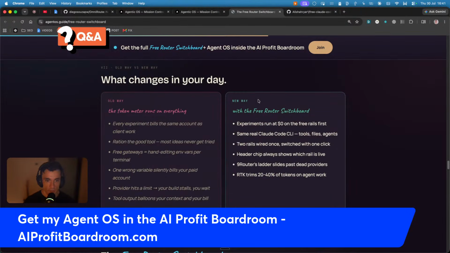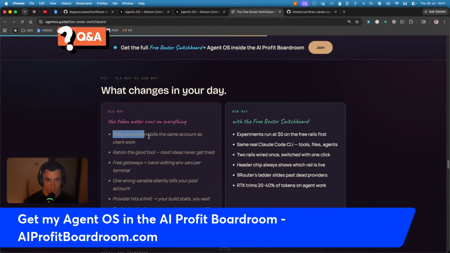And if you look at the old way versus the new way, the old way was every experiment would cost Claude tokens. You kind of ration the best tools in the frontier models. You have to set up everything manually, which takes time with free providers, and then you just don't use one. And then sometimes a free provider would hit a limit. You get rate limited with a free model, and then your build stalls and you have to wait, which costs you time, right? Whereas, for example, the system that we've set up, you can run experiments for free.